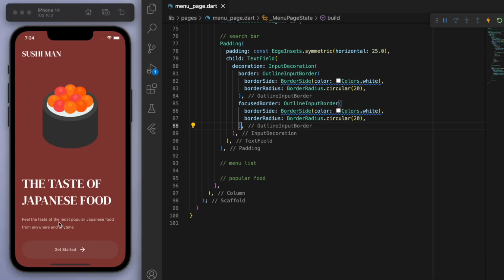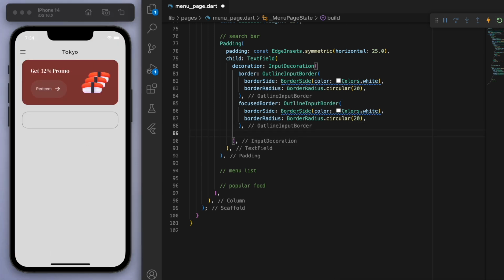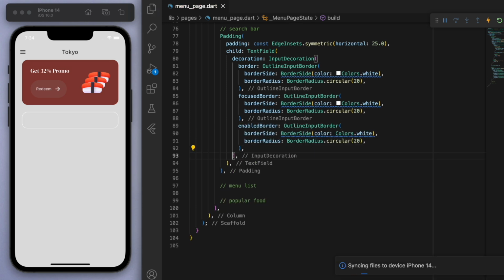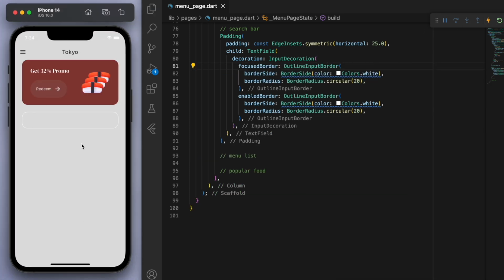And I think there's one more border we can fill out, which is the enabled border. So yeah, there we go. Now I'm not sure what this very first border is for. Like if I get rid of it, yeah, nothing changed. If anyone knows what that first border is for, then let us know. But for this one, I'm just going to specify the focused border and the enabled border. Seems good enough for now.